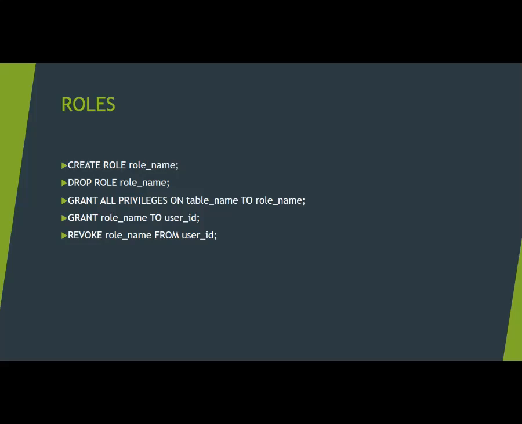How do you add a role to a user? Somebody's got a Windows login and you want to have that Active Directory or Windows login given a specific role to use the database. Well, you grant the role name to the user ID. And the same thing with revoke. You can revoke a role name from a user ID.